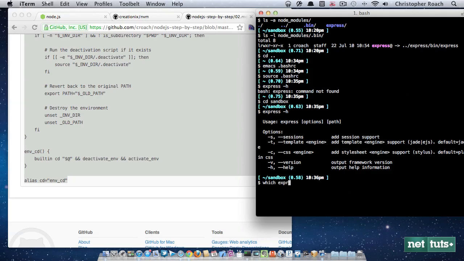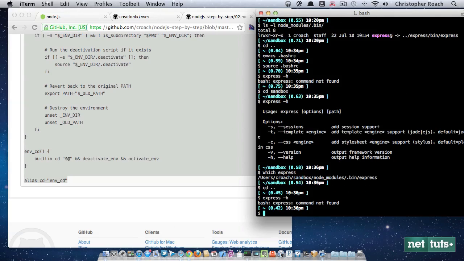And if I do which express, just to make sure, we can see that it's actually in the local node_modules/.bin folder. So the path is lining up perfectly. Let's go ahead and cd back out of here, and I'll try the same thing again, express -h, and bad command, not found. So it looks like our virtual environment is set up just right. Hopefully this worked for you. If you had any problems with it, feel free to post a comment and I'll see what I can do to help you out. So that brings us to our last topic today.